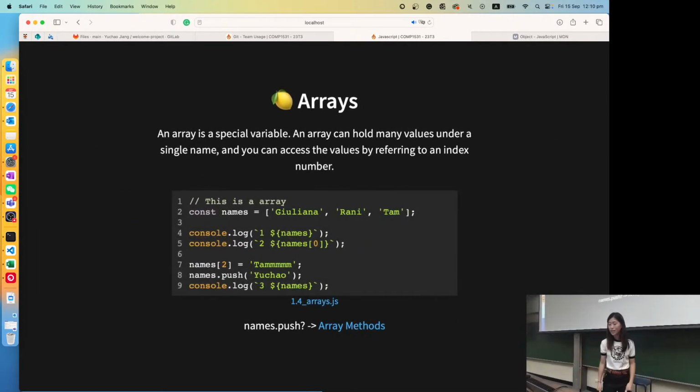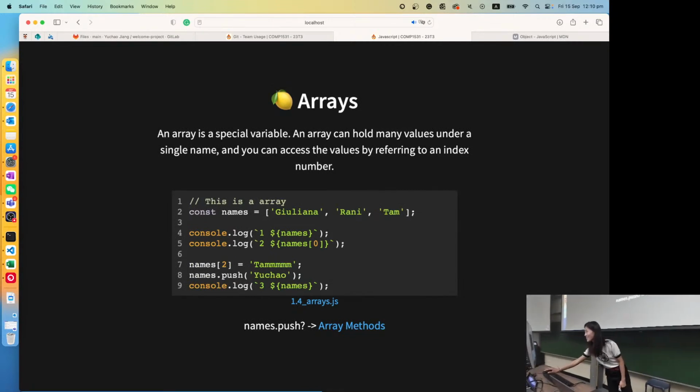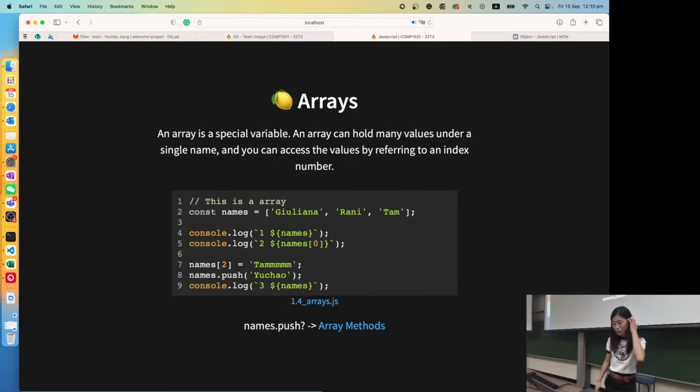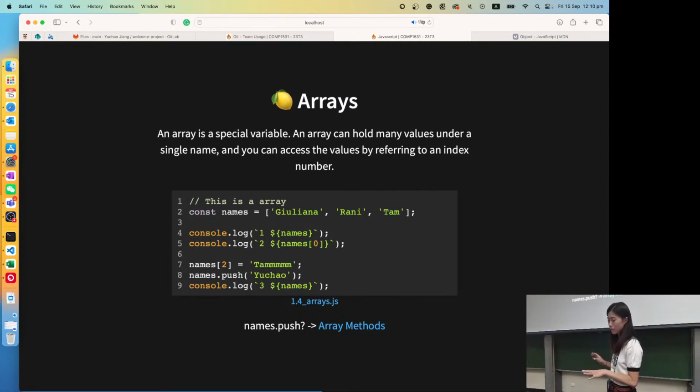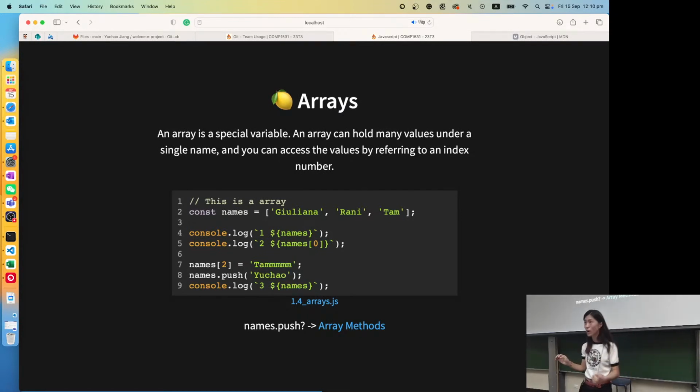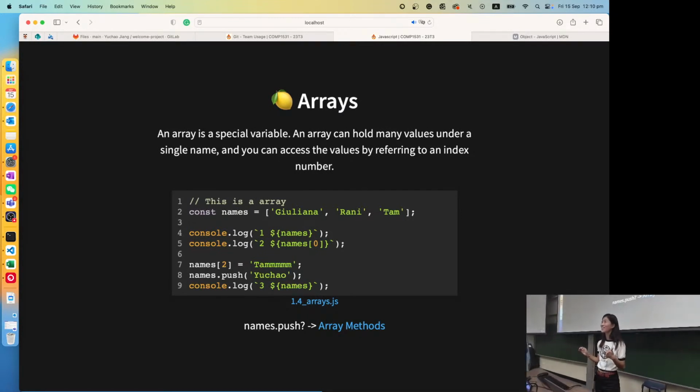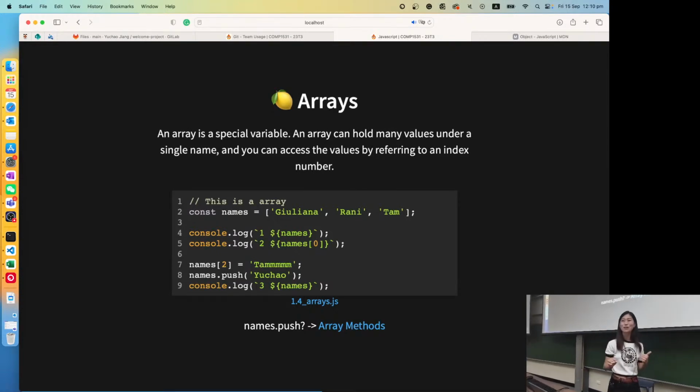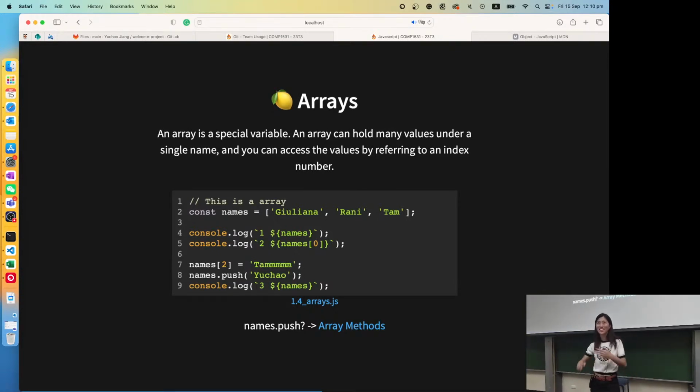Okay, cool, great. Okay, sorry, online. Now let's come back to this one. An array is a special variable, similar to the variable that we have seen before, but it has an order. Can you tell me which one of Juliana, Rennie, and Tam is located at index 1? Rennie, yes. Please be careful here. Sometimes we may think index 1 is Juliana. However, Juliana is at index 0, not index 1.